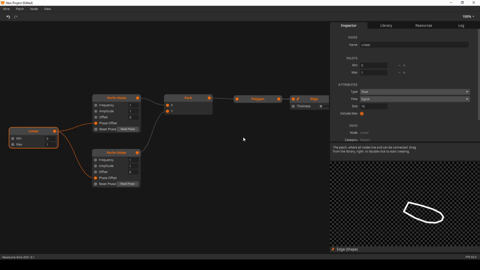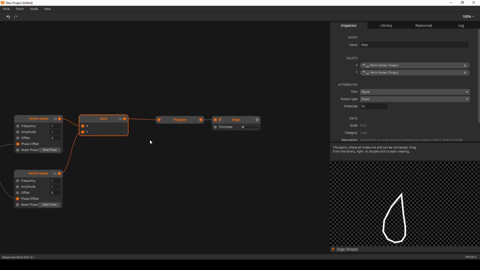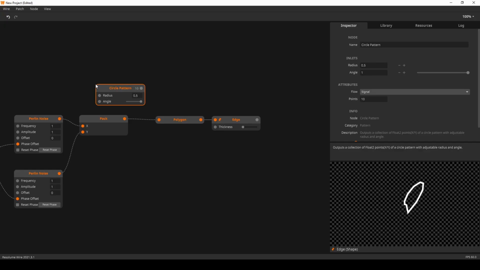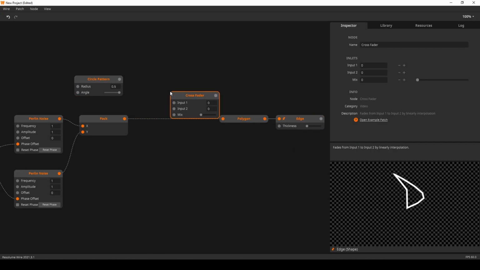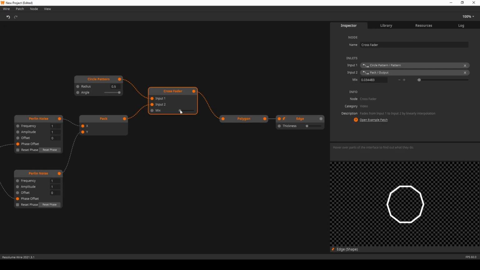I did use this for one of the examples that are in Wire, in which I also used a circle pattern. And then you can crossfade between the two. This is just playing around. So we have the circle, and then you can introduce how much distortion you want, all the way up to this weird shape that just does what it wants. So yeah, that's the polygon tool. Very powerful. Can create some really crazy shapes with it.